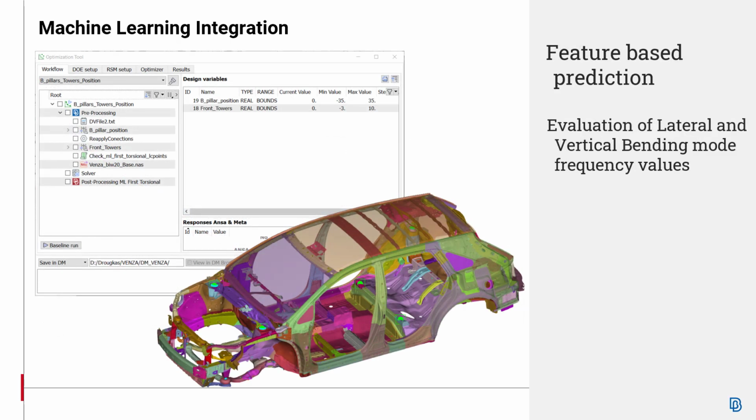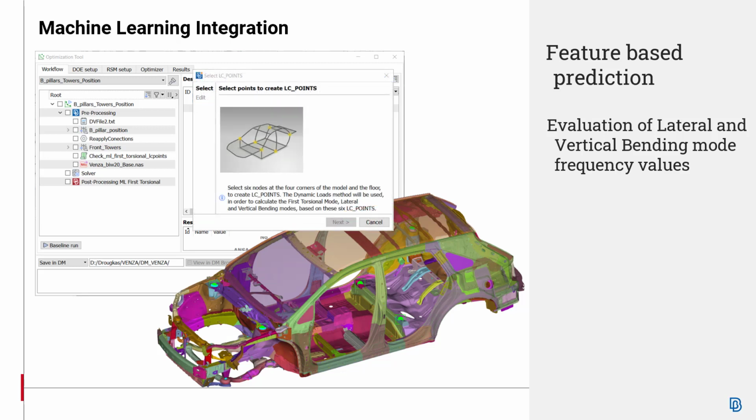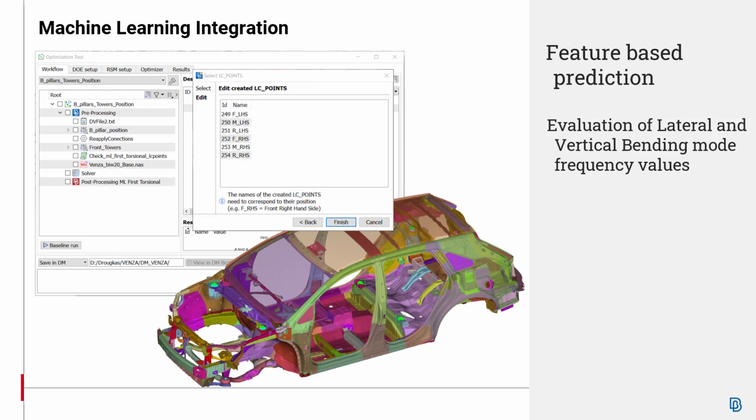Bending modes, vertical and lateral, can now be used for training and prediction with a feature-based type machine learning. Along with the first torsional mode, the ANSA wizard, which now requires 6 load case points, will now create key values for bending lateral and bending vertical if they are identified and can be trained. Moreover, feature-based training is now open to be used for any type of response.